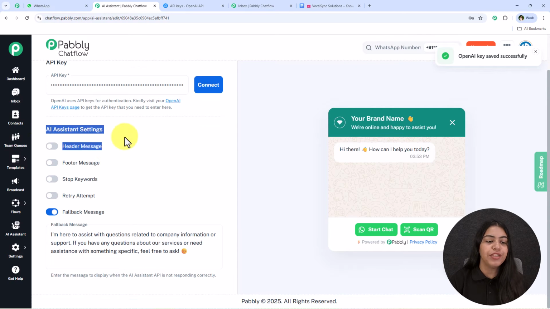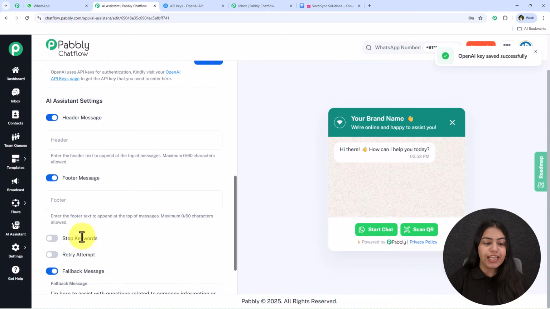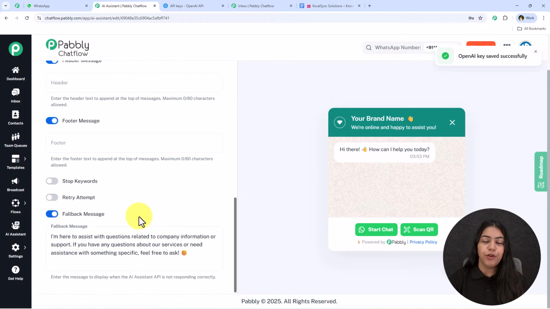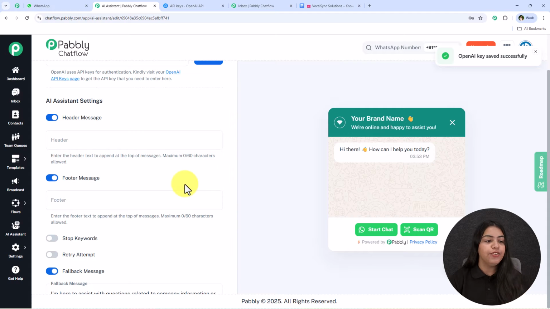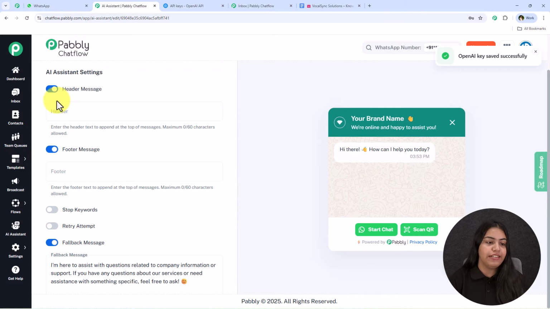Now it is asking me for the AI assistant settings. So you have multiple settings: header message, footer message, and over here stop keywords, retry attempts and fallback message. So one by one I'll tell you about all of them. So first goes header and footer message.